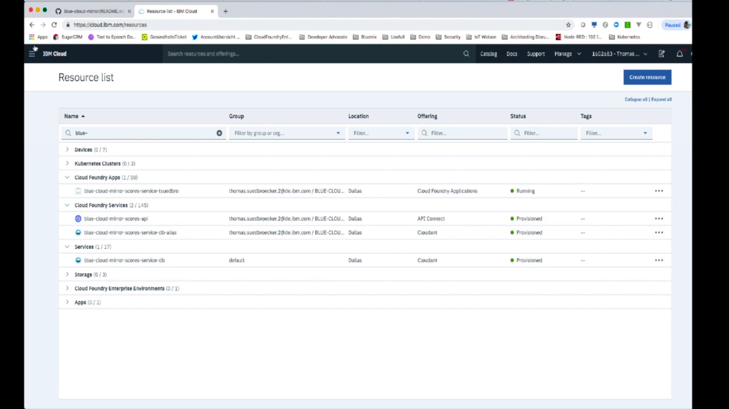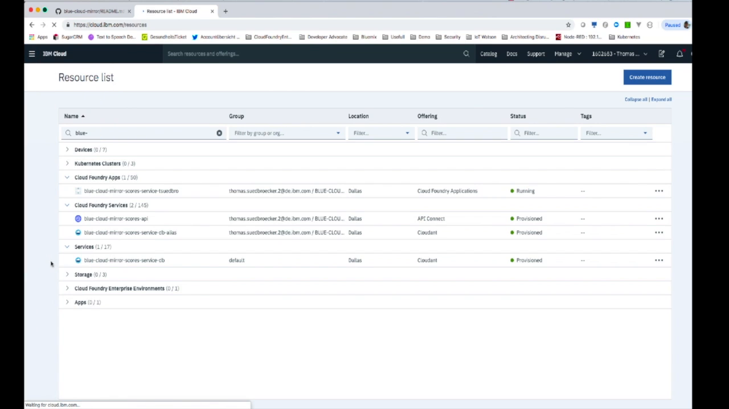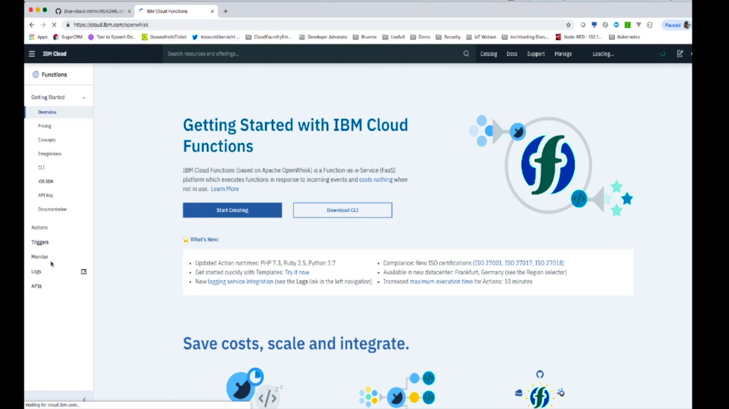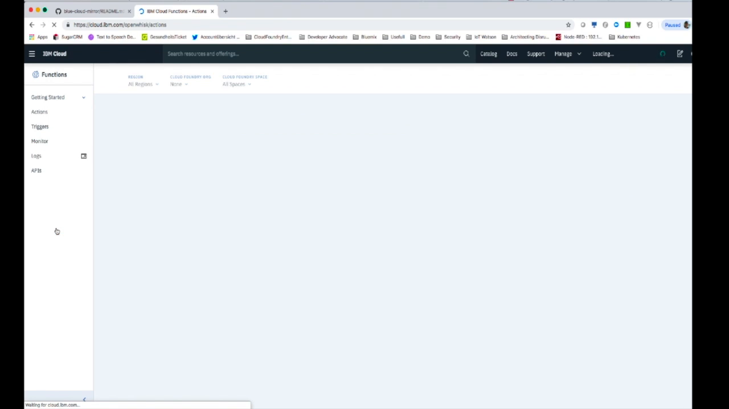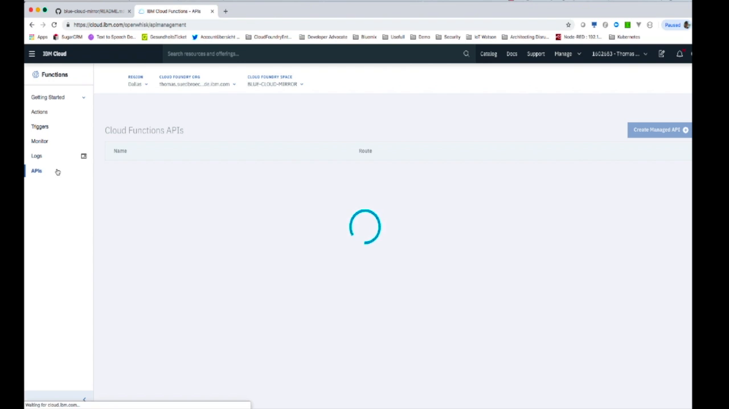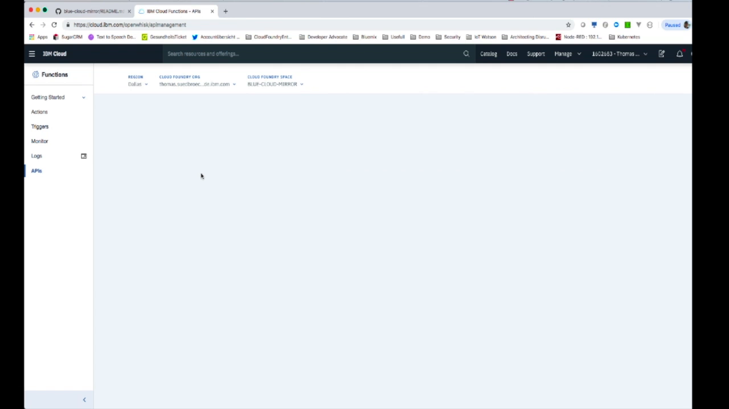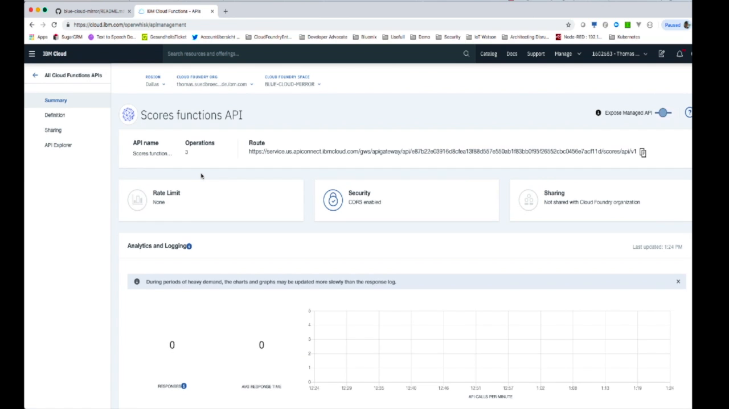Now we verify the installation on IBM Cloud. We open Functions. We ensure that we are in the right space, in the right region, and then we can see the actions and the sequences were uploaded and installed, and the API is also created. It looks similar to the other installation without the catalog and the product.